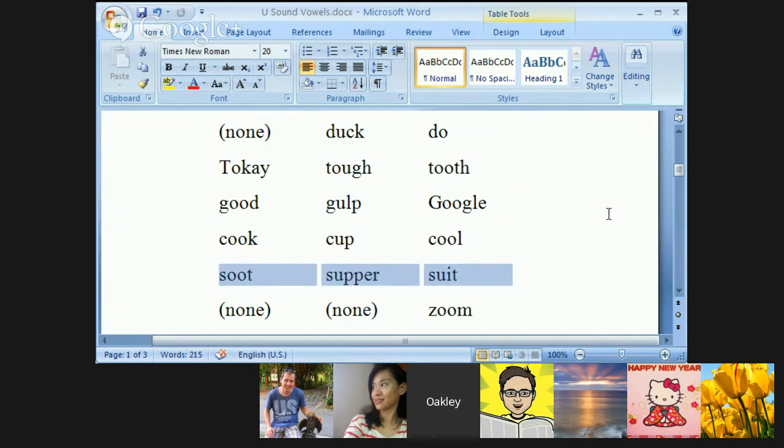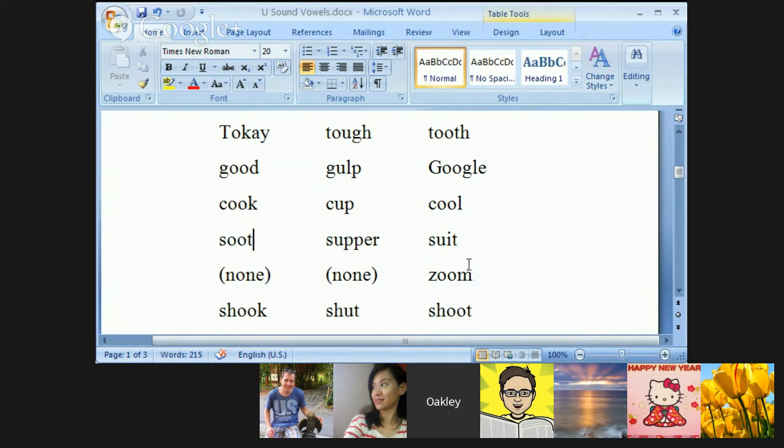Speed it up. Suit, supper, suit. That's hard. With the short sound in between, it confuses fast. Yeah, supper. Well, a lot of tongue twisters do that. They alternate long vowel sounds with short vowel sounds. It makes it complicated for your brain to do really fast. Soot, supper, suit. All right, that's a great one.